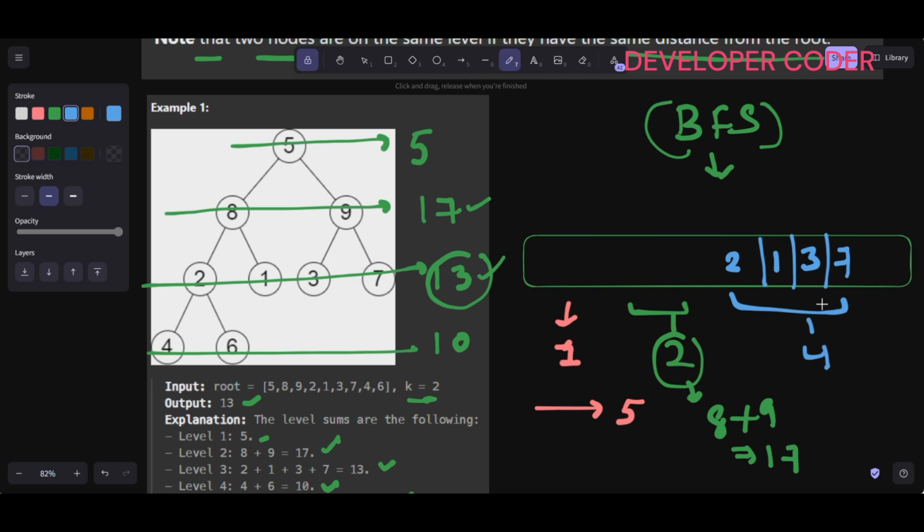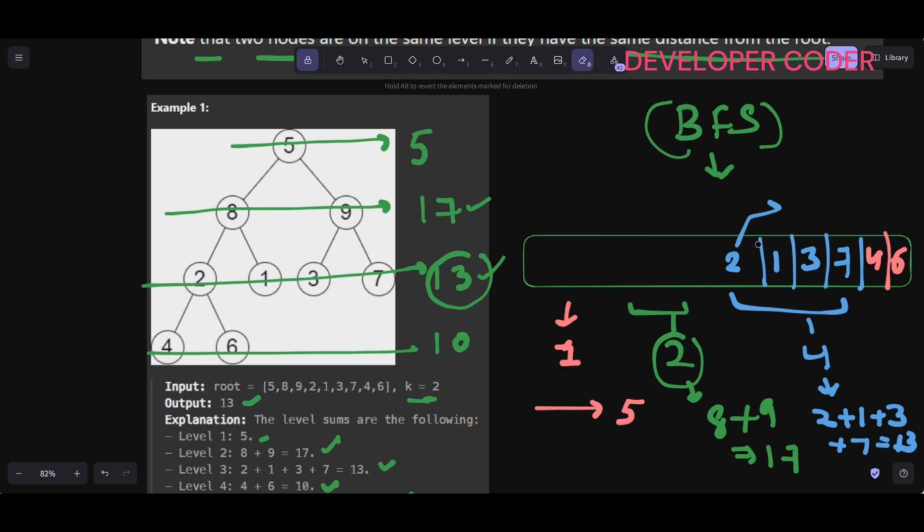Inside this I have to run one for loop to calculate the sum of all these values. So the total sum I'm going to get is 2 plus 1 plus 3 plus 7, which is equal to 13. This is done, and side by side I'm also going to add the children of all these. The children of 2 are 4 and 6, so I'm going to add 4 here and 6 here. Then 1 has no children, 3 has no children, 7 has no children. So I have got all the children of this level 3.